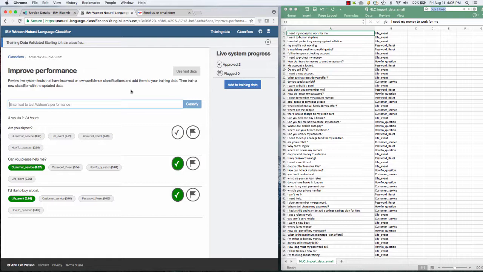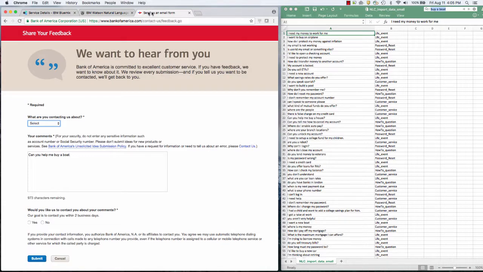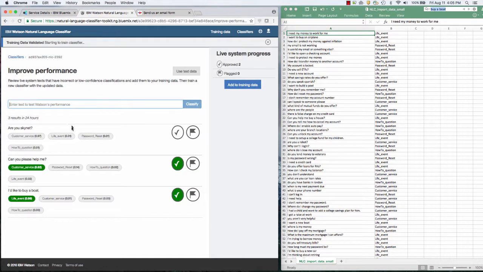This can then be called as an API when emails come in from your website, such as this. That could be at the end of this post. It would just go through this service, and then it would route to the right department.